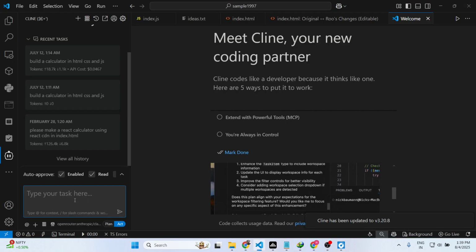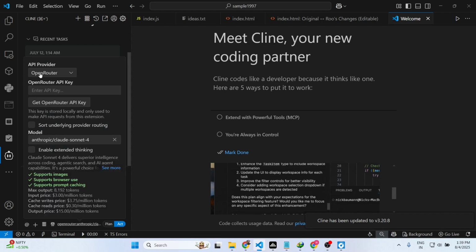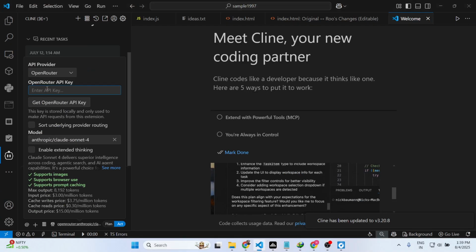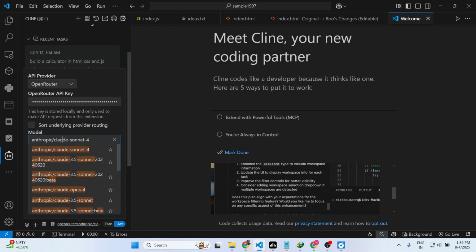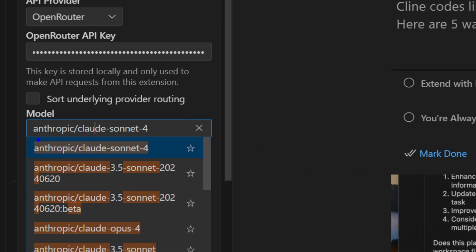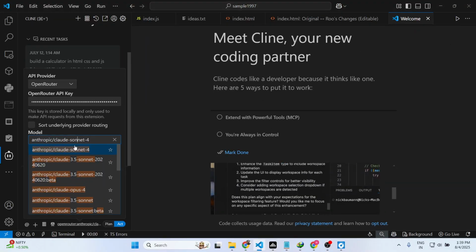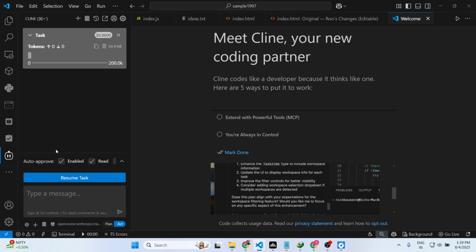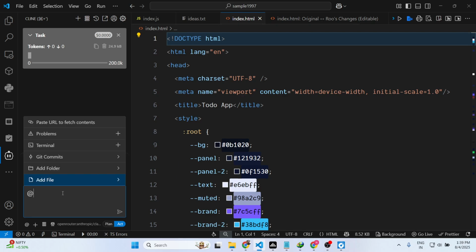After creating your API key, go here and select OpenRouter as the API provider, and simply paste your API key. After pasting it, you select whichever model you want to use. By default Anthropic Claude Sonnet 4 is selected. After that you come to the chat window, and right here you can attach files by writing the @ symbol, and here you can attach a file.